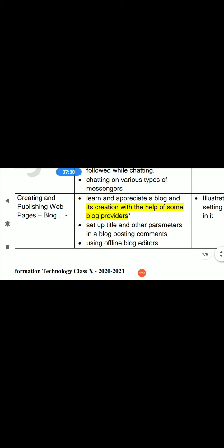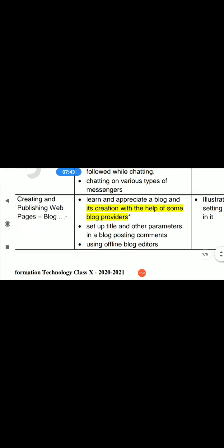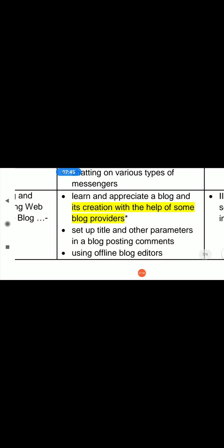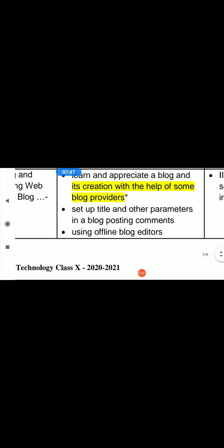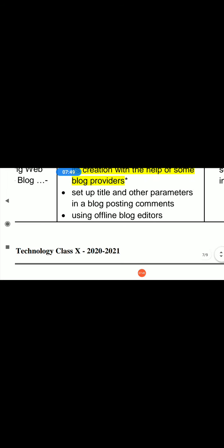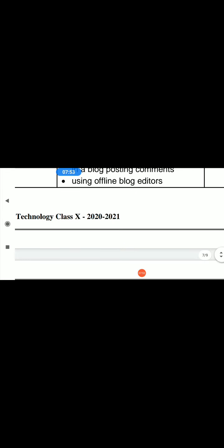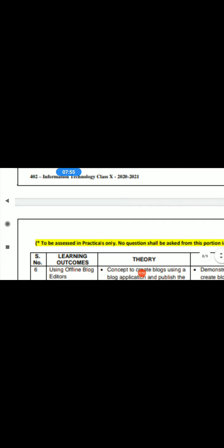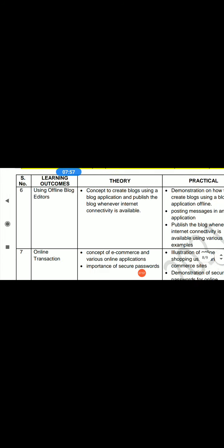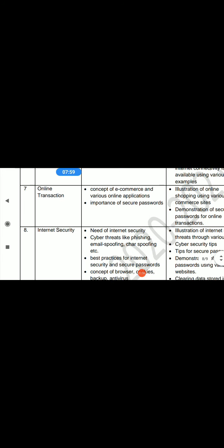Now they have written that setup title and other parameters in a blog position commands, so that will be there. How is it possible? When you write the blog, after that these steps are there. The first step is you have to write your blog, but they have reduced that here. I don't understand how they have marked this point. Actually they should remove something else, but they have marked this one. So we should not ask it in theory. After that, there is no change in other learning outcomes.